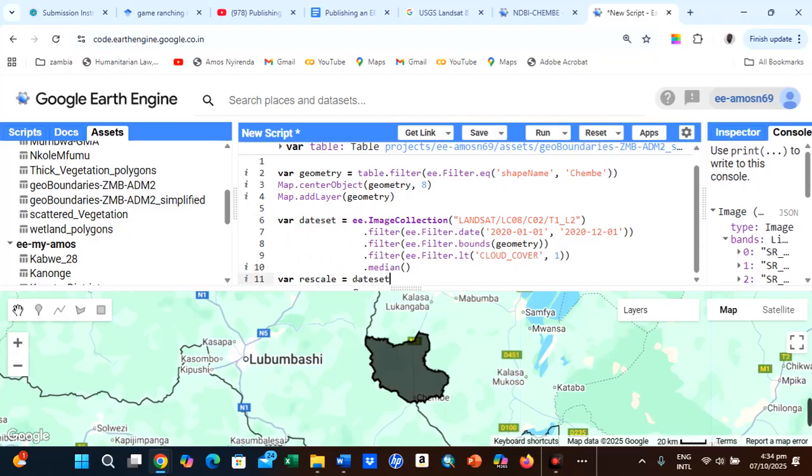Yes, we are going to select all the bands now. Select all the bands. So we are going to say these are SR, SRB, and then we say like this. So these are the bands that we have there.